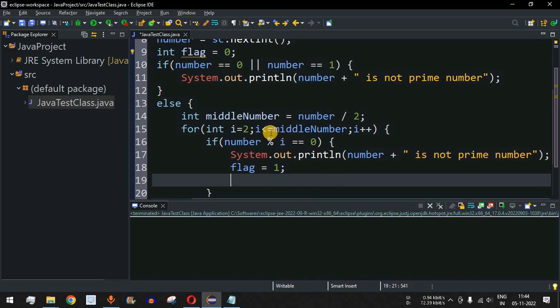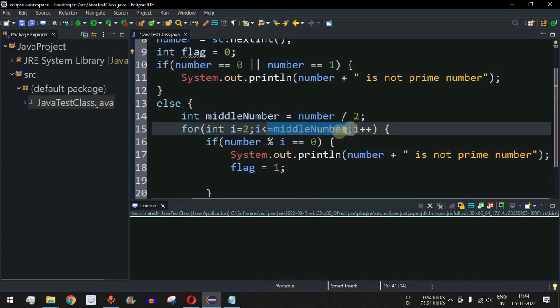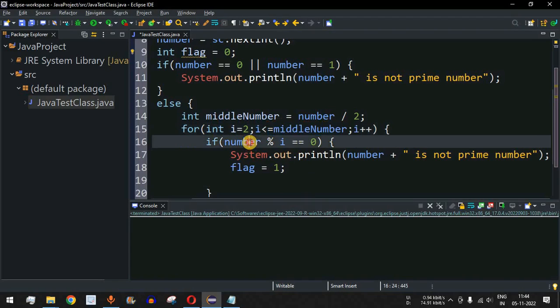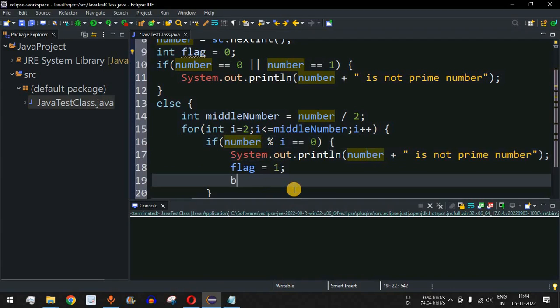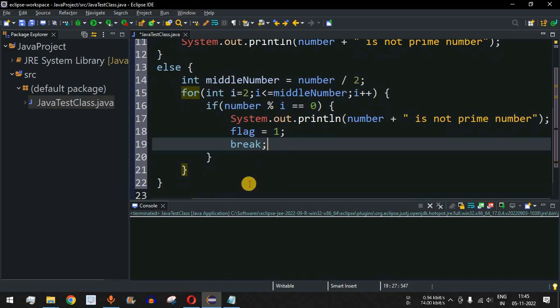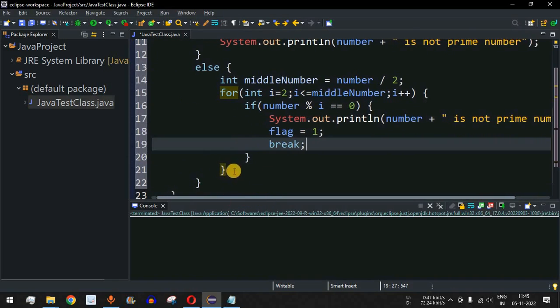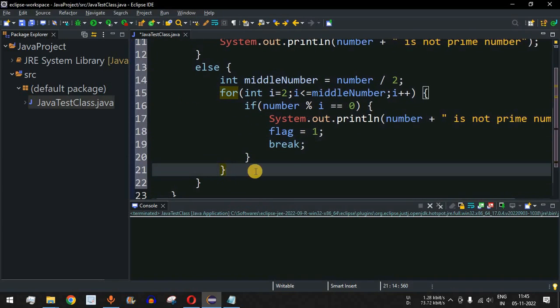That's because there is no point in checking the other numbers to see whether they divide this entered number or not. We have already found that the number is not a prime number, so we will come out of this loop using the break statement. And now it is very important that after this for loop, we print whether a particular number is a prime number or not.